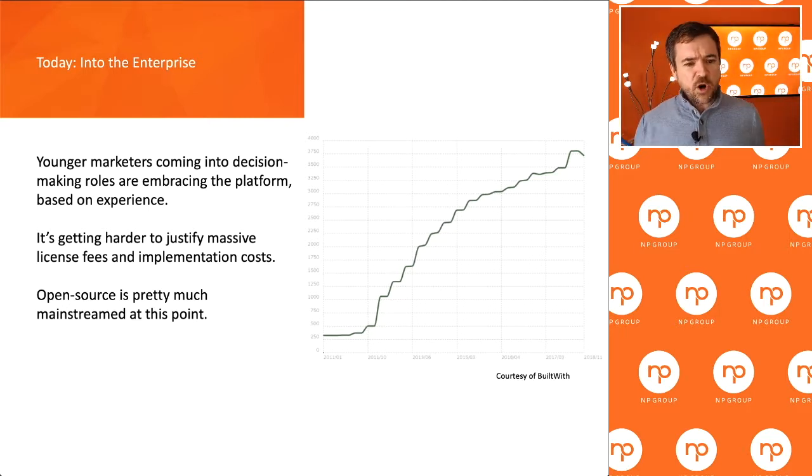It's also getting harder to justify these massive license fees and implementation costs. We're going to talk about license fees in a couple of slides. Just so you know, WordPress is free. It's not free to maintain it. It is free to get the software and license it. And it's getting harder to justify, hey, $40,000, $50,000 for some of the enterprise quality software that's out there.